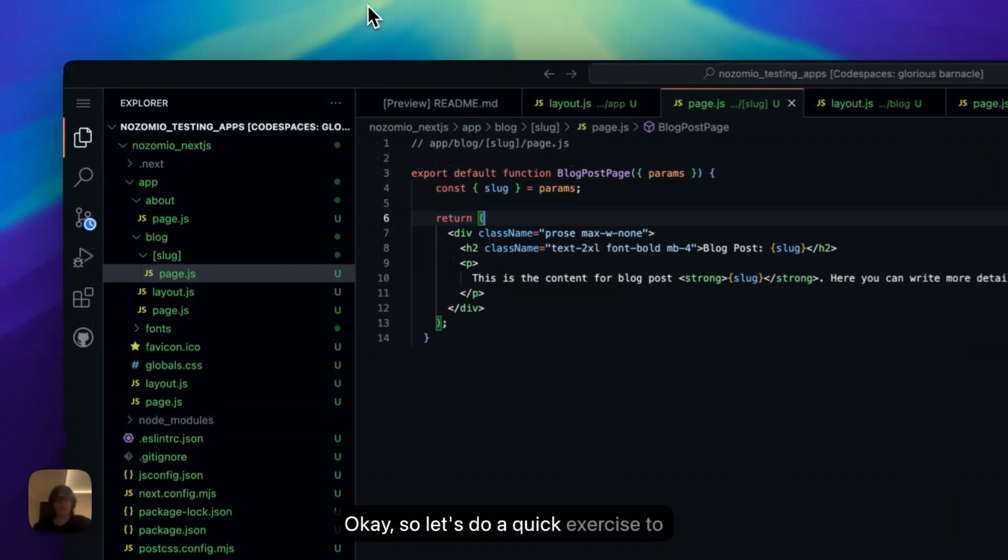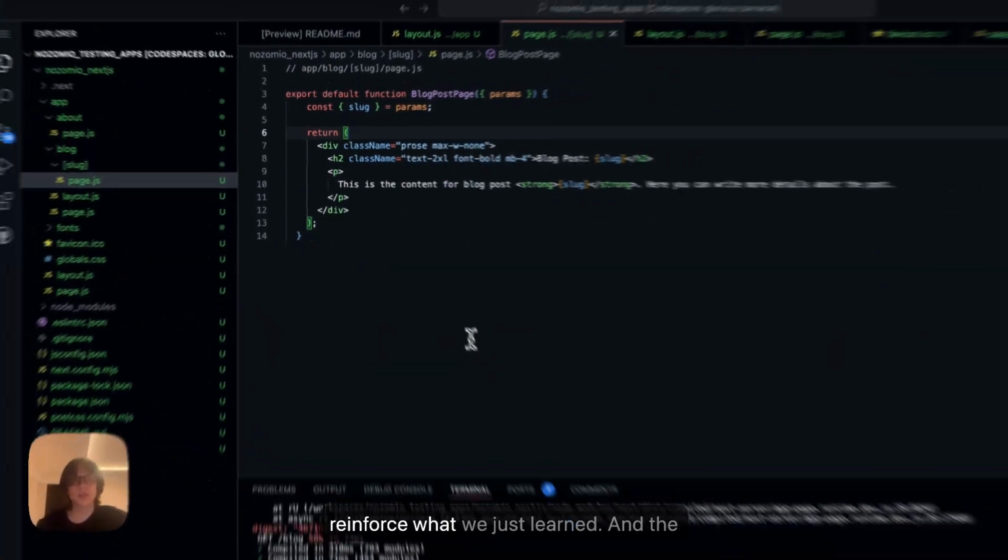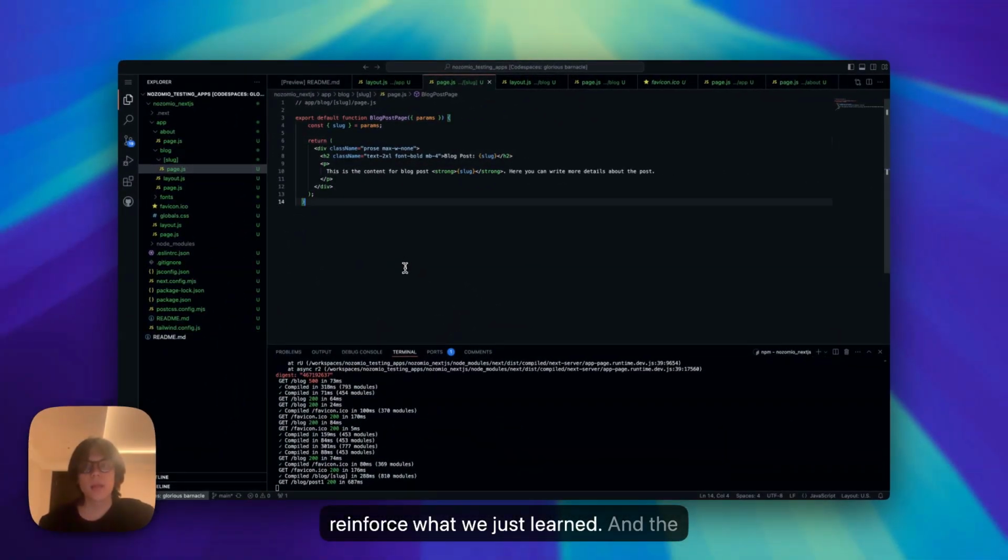Okay, so let's do a quick exercise to reinforce what we just learned. The first step would be creating a projects folder under the app directory. After that, try to add a page.js that lists some of your personal projects, whether it's from school, coding projects, or any other stuff, up to your preference once again.